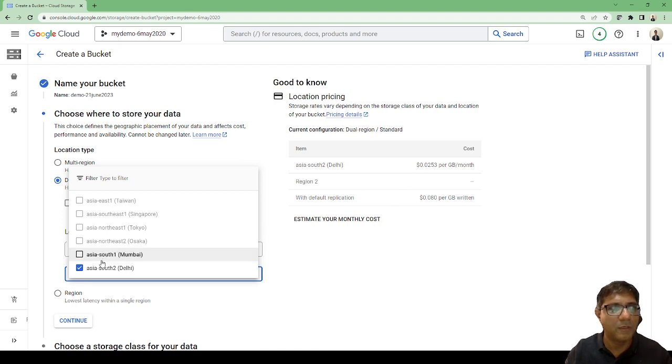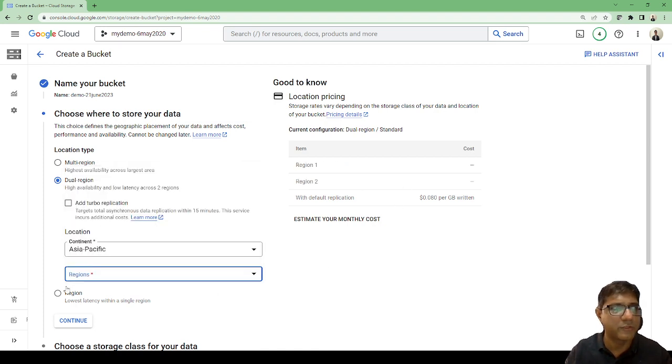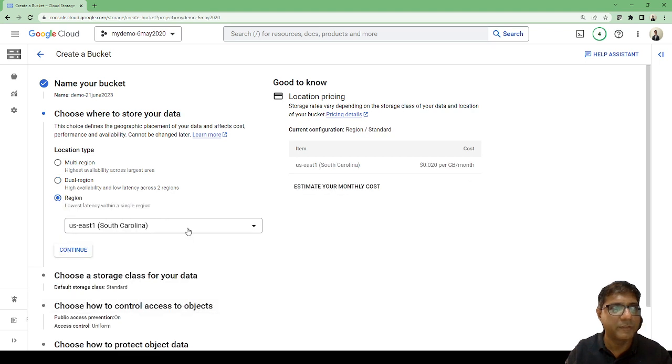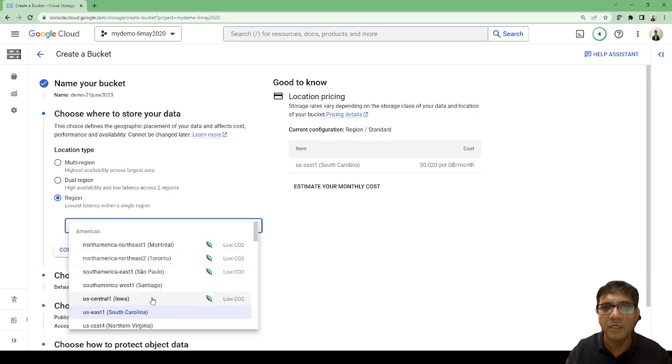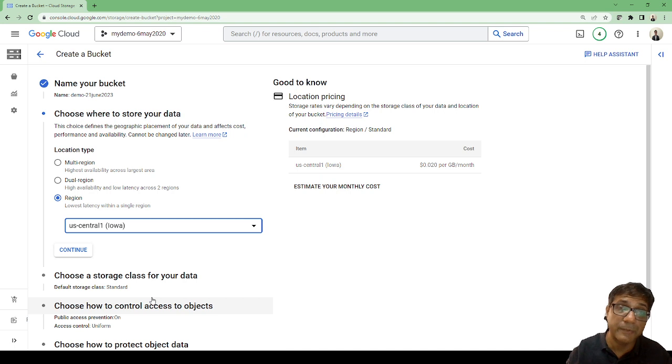Now, ultimately, we have the most economical option, that is region, where you can choose to keep it in a single location. Of course, the same three copies talked about earlier. It's going to be there in the same region, but across three data sets or three zones.